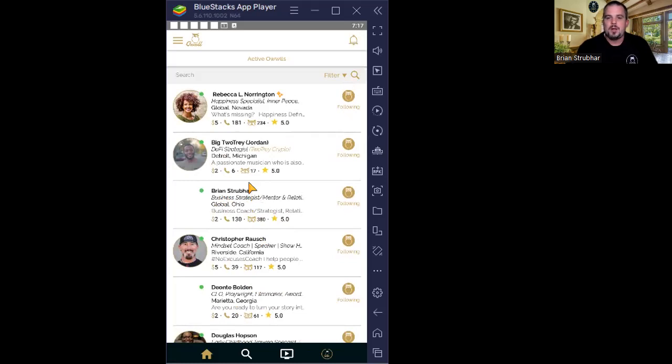Now, let's go over to the search function. Until they update the app, you're going to notice it right here, and you're going to see this little option.